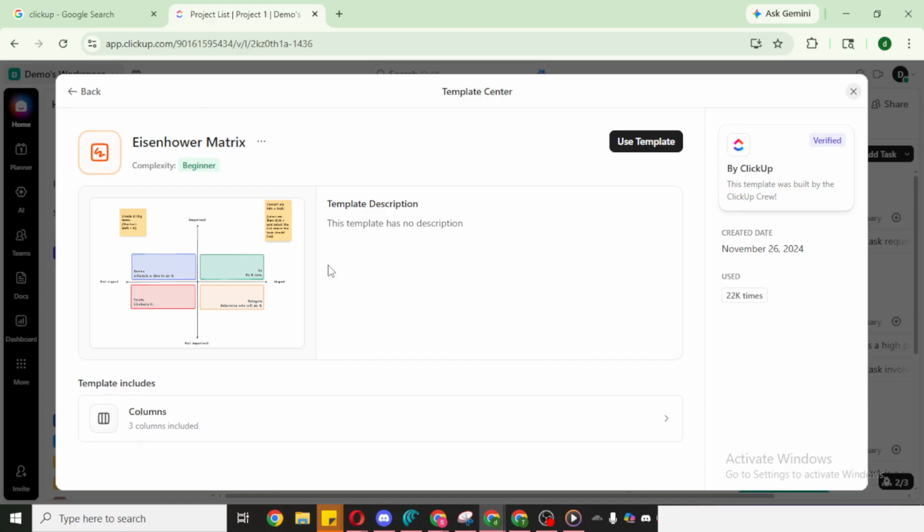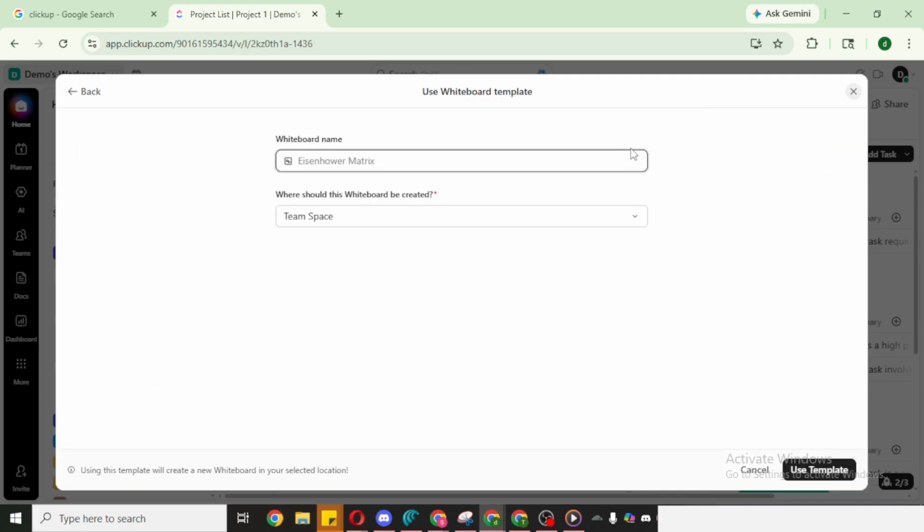Now wait patiently while ClickUp adds the template to your workspace. You may see a brief loading indicator. This is normal. When it's done, your Eisenhower matrix will appear in your sidebar or in the location ClickUp places new templates, neatly integrated into your existing hierarchy.